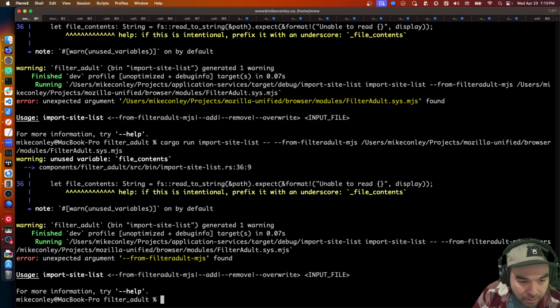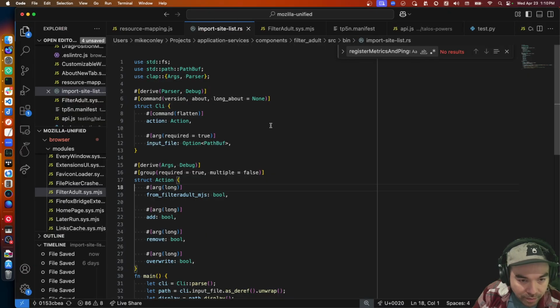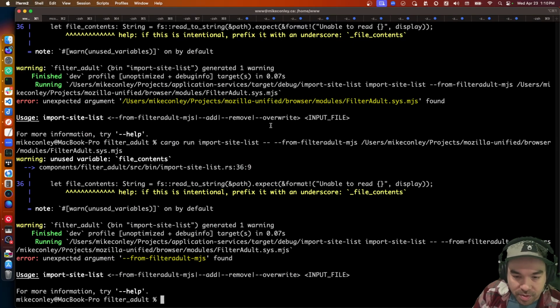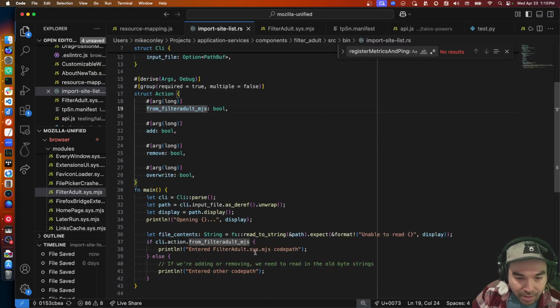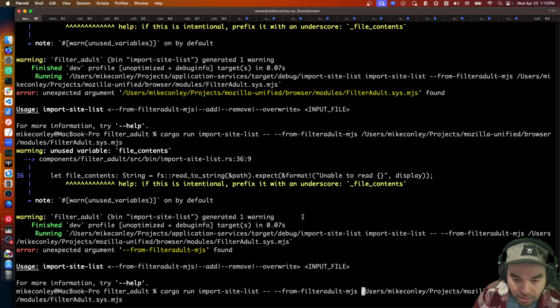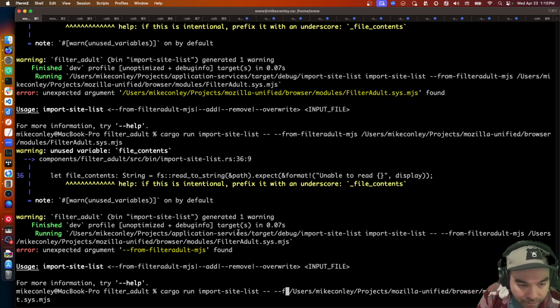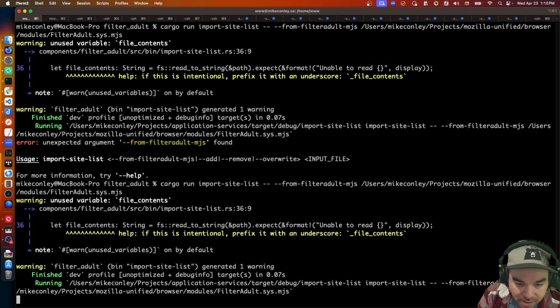Unexpected argument from filter adult MJS found. Is it because, oh, it's because it's supposed to be a bool, and then you pass in the path. So was I supposed to do it this way? Like, yeah, you say from filter adult dash MJS, and then you pass in the filter file.